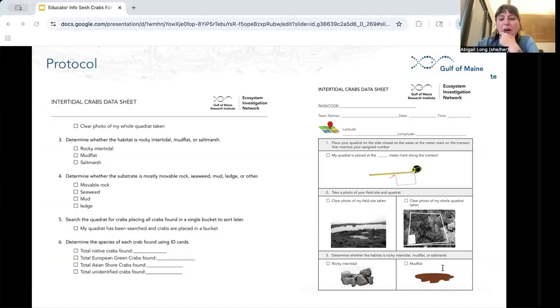The protocol is in a checklist format, and each protocol corresponds to one quadrat on the line. So if you have groups that are super excited and want to do multiple quadrats, that's awesome. Just make sure that each quadrat has its own protocol. There are two versions of the protocol. One is with images and one is without images. The one that doesn't have images is fully usable with a screen reader. So if you need that, that should work there.